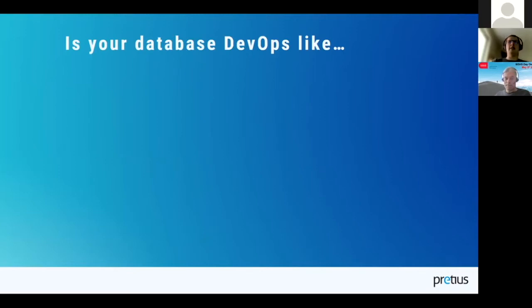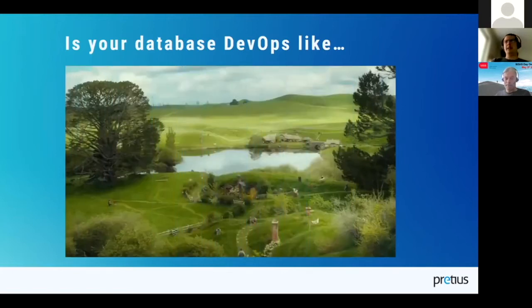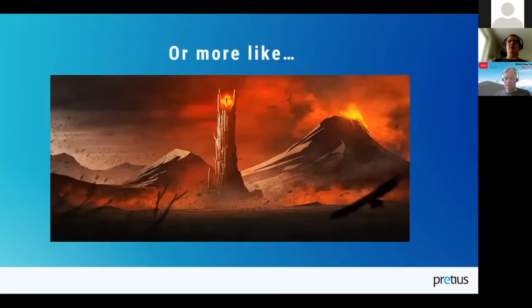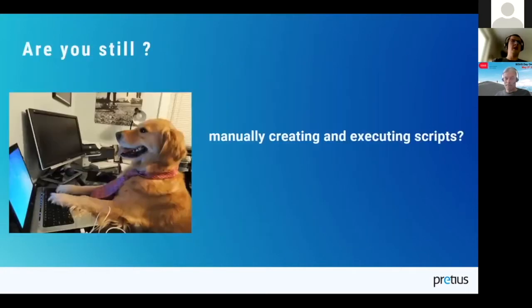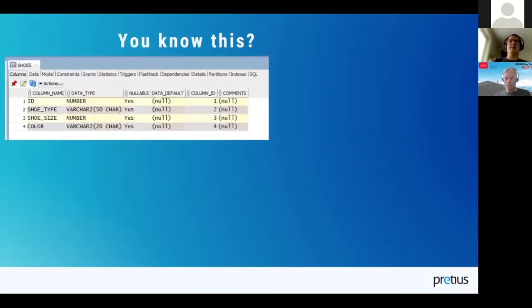But what about database script deployment process? How about you? Is your database DevOps fantastic and beautiful like Shire? Or more like this model, or maybe database DevOps in your organization doesn't even exist? I bet you are still manually executing and creating scripts to your database, right? And spending hours creating deployment scripts, or maybe validating scripts received from your team, or merging them into one file.